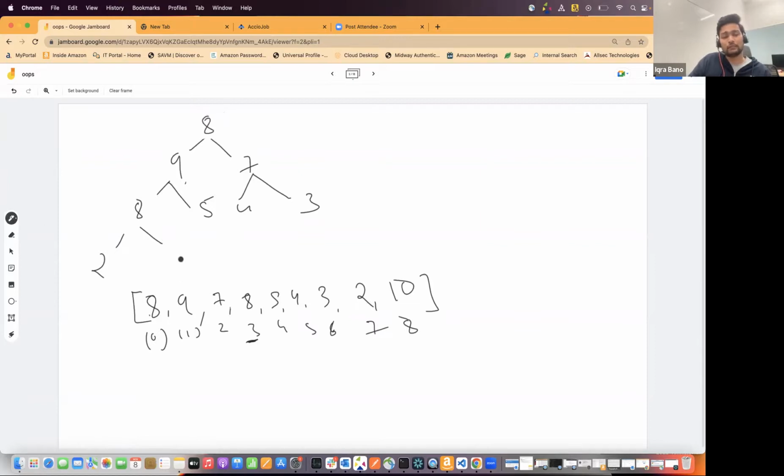8 comes here, 10 comes here. Okay, we want to delete it then. This last element is very easy to delete because it is now a leaf element. So there is no child, so we can directly delete it. We just have to erase this pointer and we are deleting that element.